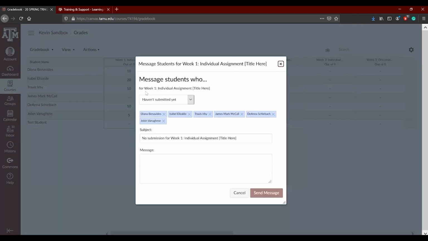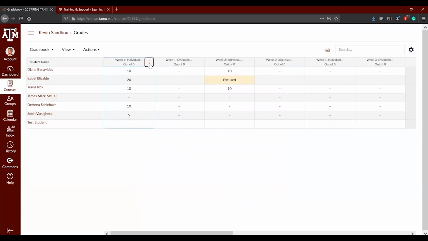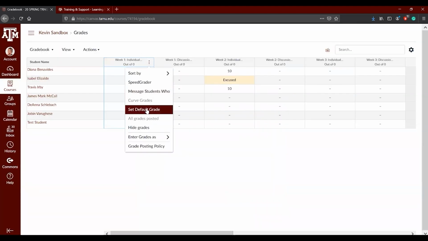Message students who, this is quite useful, and it's also quite a new feature too. You can message students who have not submitted yet, or haven't been graded, or scored less than, or scored more than. So you can set the default grade, like I said earlier.